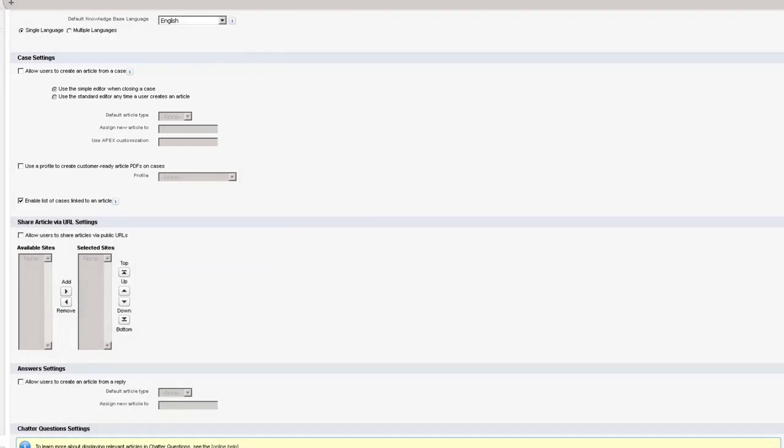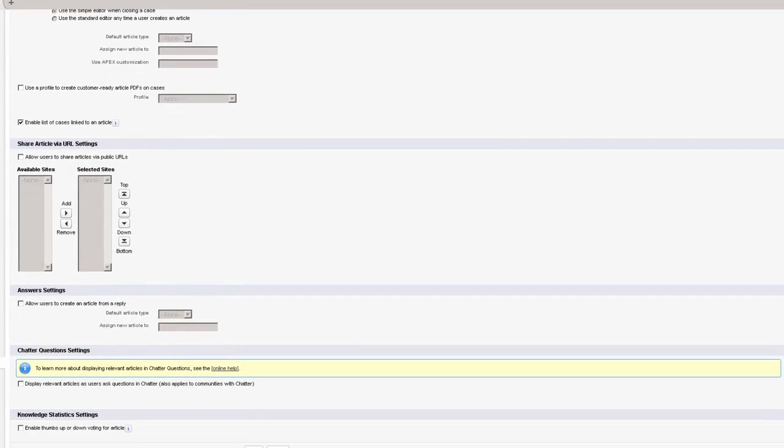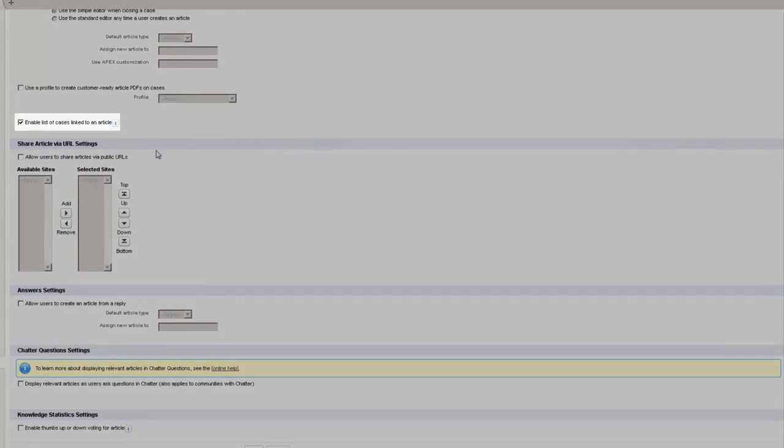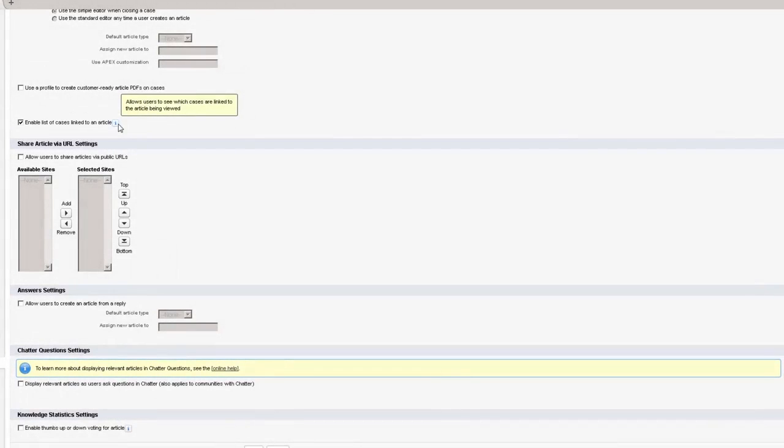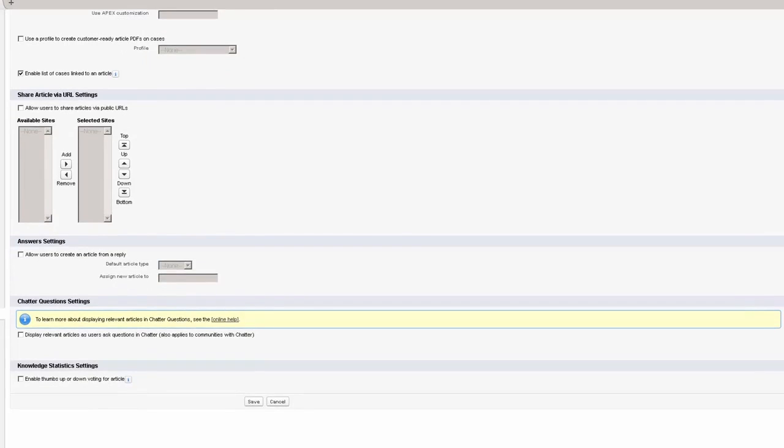There needs to be a process in place to ensure that your articles are high quality content and they're actually correct. You can also come down here and choose whether or not you want to enable a list of cases that are linked to an article. So what that does is you can go to an article and actually see what cases have been used on that specific article. We also have the ability to allow users to share articles via public URLs.